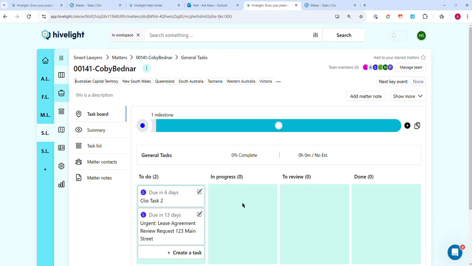So hopefully that's helpful to you guys. Again, it syncs on the general tasks board on the matter, and then you can always drag and drop as needed to bring a bit of order and structure to your matters, which is a large part of what we're here for.